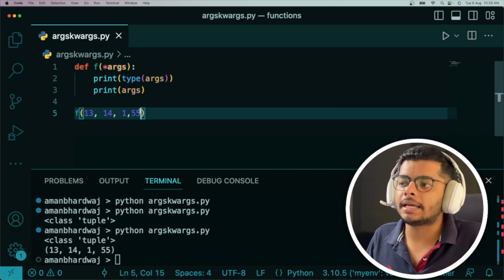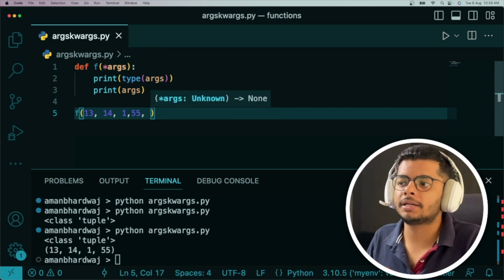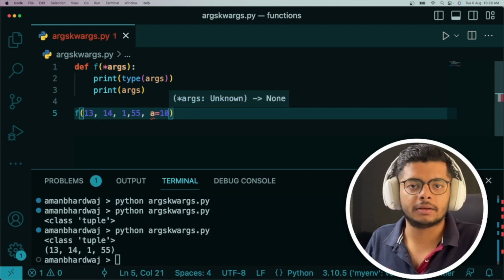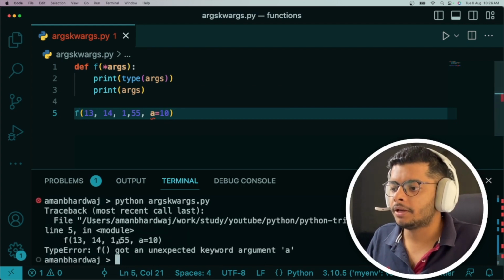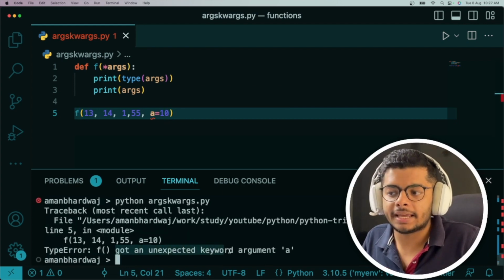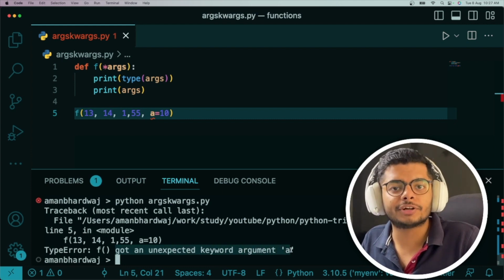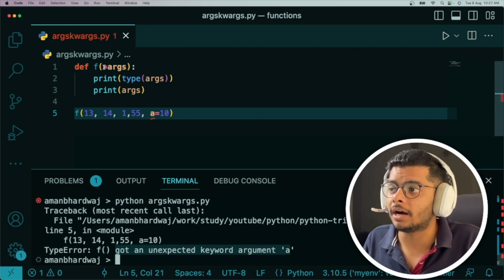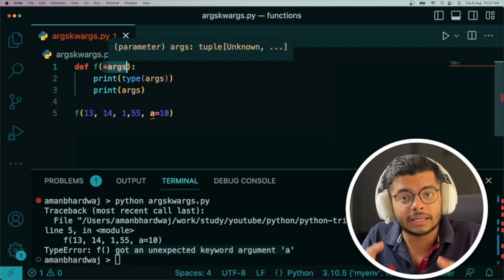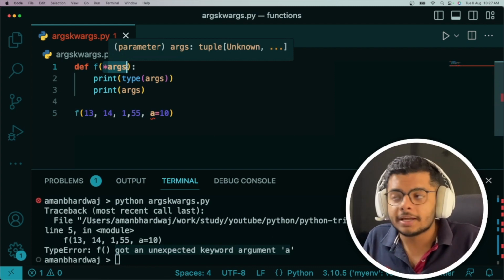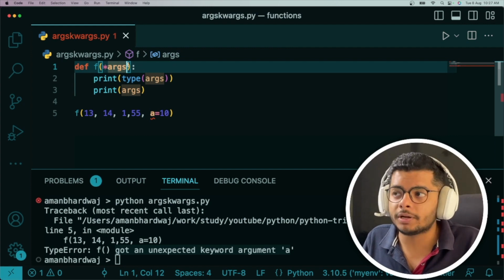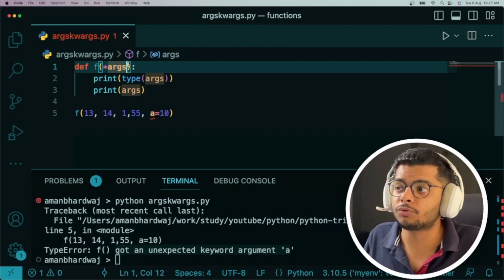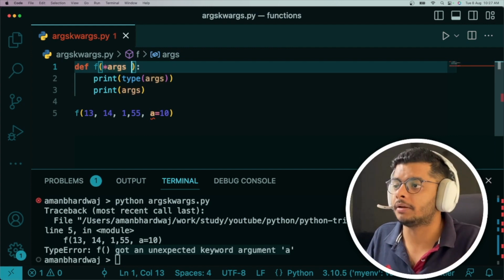Now let's try to pass a keyword argument. Let's say I pass a equals 10. Let's try to execute this and see what happens. You see it is giving an error: unexpected keyword argument a, which means args is not capable of consuming keyword arguments, right? If we want to accept keyword arguments, then we need to do something else. And that's where star kwargs comes in. So let's try to do that.